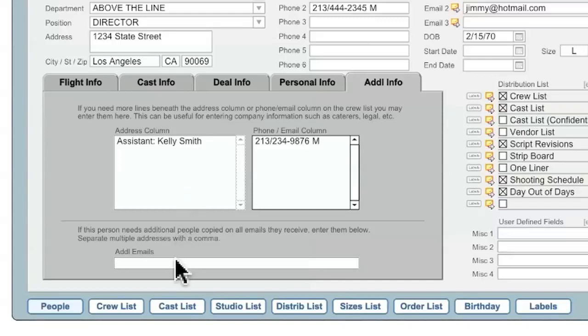The last field here is the Additional Emails field. Remember when we distributed the crew list via email from the distribution list? Some people have additional people they would like copied on those emails, for instance, agents or managers or assistants. And this would be a place where you could enter in email addresses for those people, and any time that, for instance, this individual gets an email that Poco generated, then these additional people will also be copied on the message. And if you have more than one email address, just separate them with a comma.